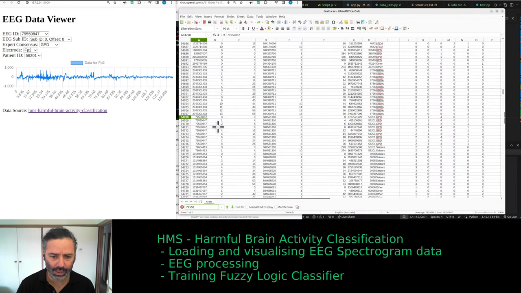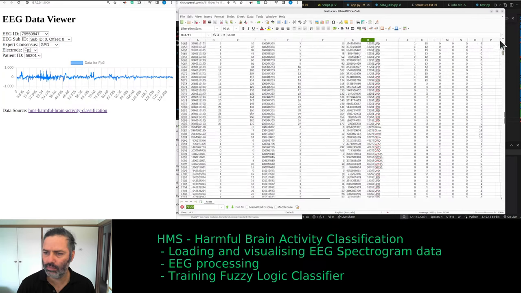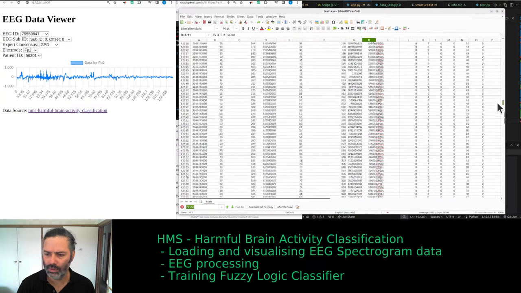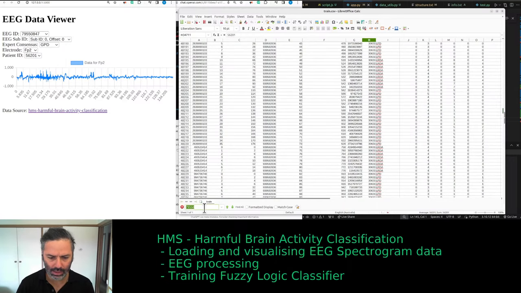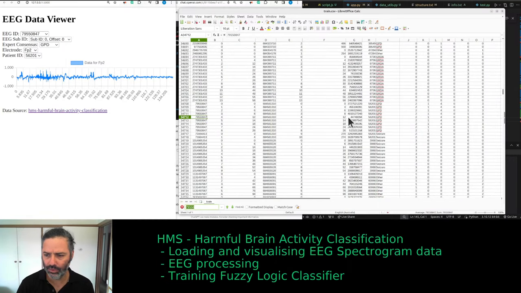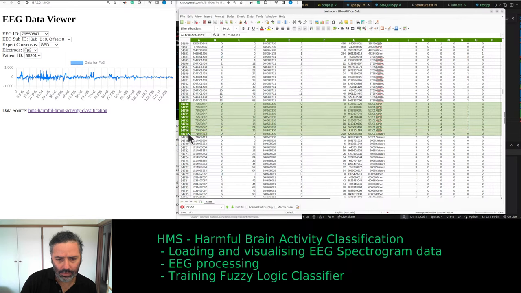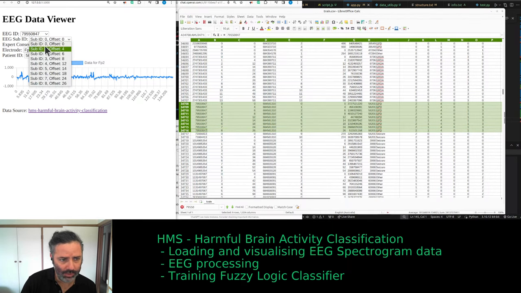Yeah, 0847. We want to check. Yeah, that will be the patient ID. Yep. And that's correct. Yeah, this one has interesting labels as well. So let's just see that everything matches.